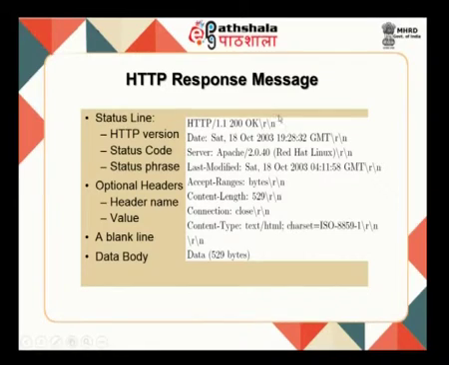The first line is the status line, which has three components: the HTTP version, here HTTP 1.1, and the status code 200, which means without any error it is OK, and then the status phrase, OK. Then the optional headers have information about the server: date, server, last modified, accept ranges, content length, connection, content type. All these are headers along with their values, a blank line, and the data body, which is required. This is the information that is sent from the server to the client.